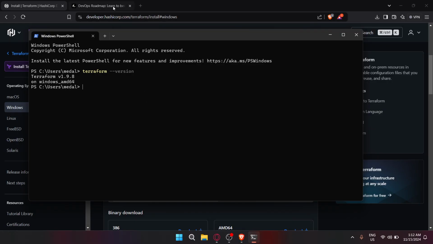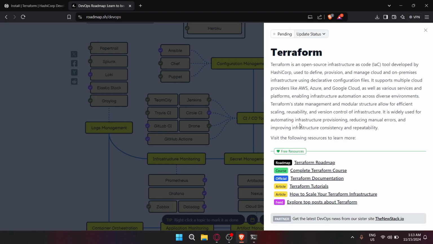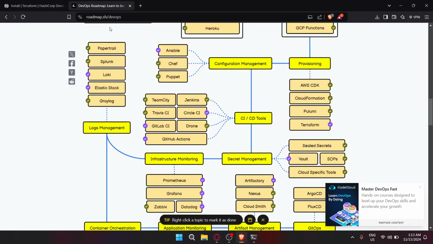You can learn more about how it's used on this website, roadmap.sh. They have a lot of resources to show. They have a Terraform roadmap, which focuses on Terraform. You can access these resources in the roadmap. I'll also put it in the description for you, so it will not be much of a hassle for you to search for it.